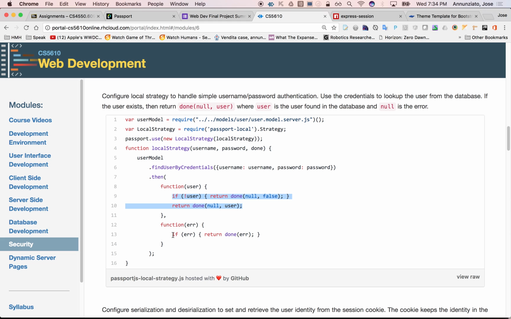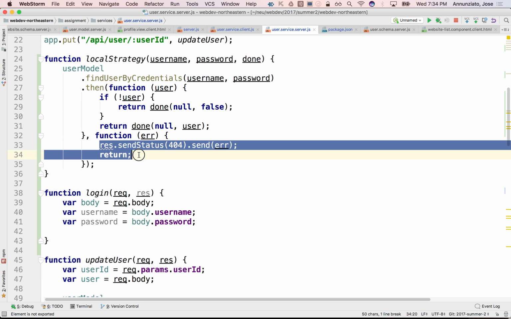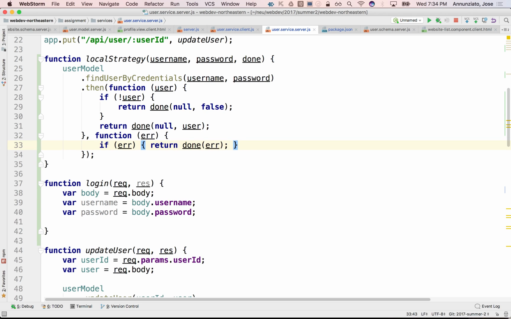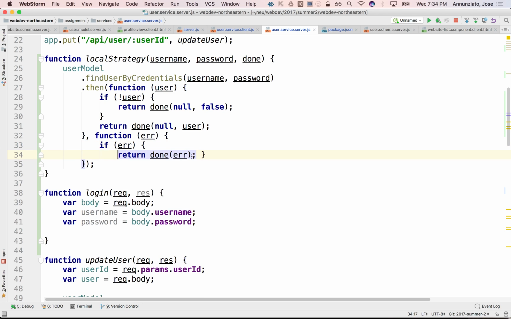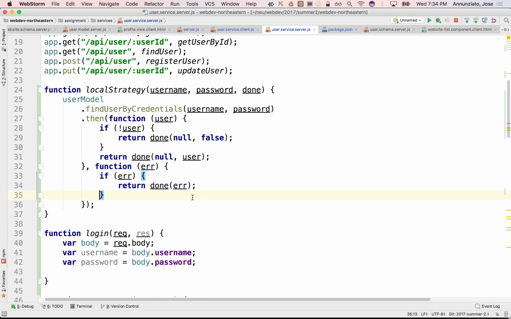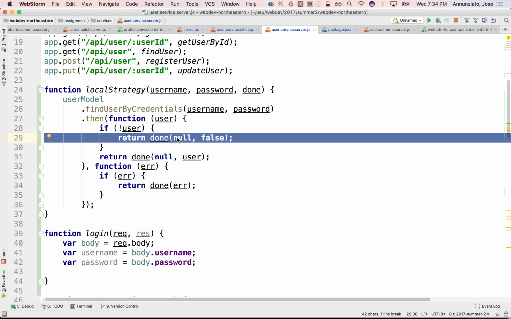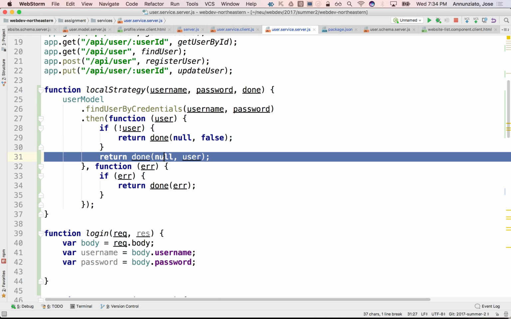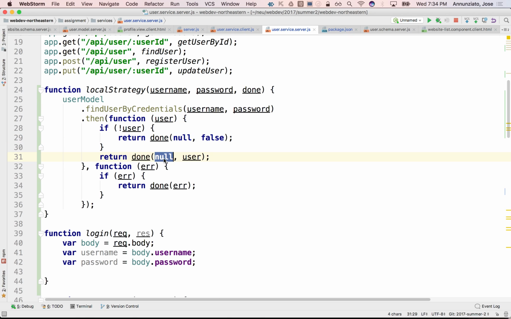If there was an error, because there was a database error, then we also notify Passport that there was some kind of error. So the first argument to the done function, where we are returning null, allows us to pass some kind of error message. Here, there was no error. We are certain that this user does not exist. It's not an error, the user is no good. And here, we are certain that the user does exist. There was no error, and we are letting them through.